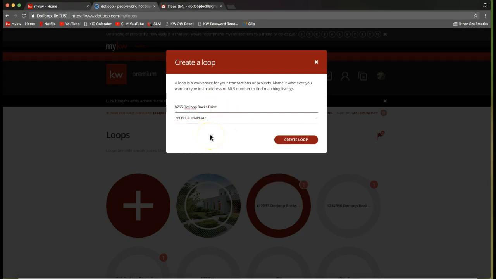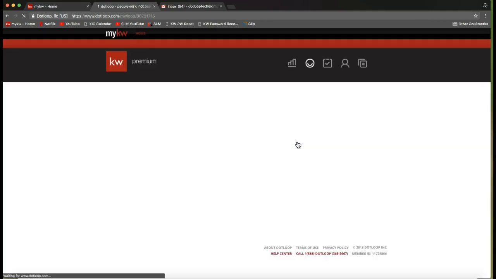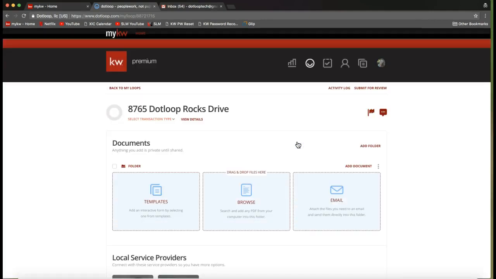All right, just to make sure we're all on the same page though, I'm going to not select a template, and I'm just going to simply click Create Loop. If you're wondering what these templates do, it just brings in initial forms that you might need to get started on your transaction. So your office staff sets that up for you. All right, and I click Create Loop, and congratulations, you may have just created your first loop.